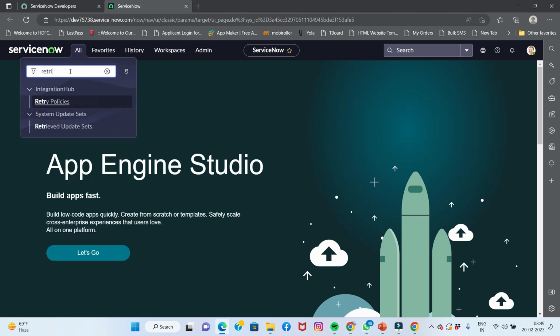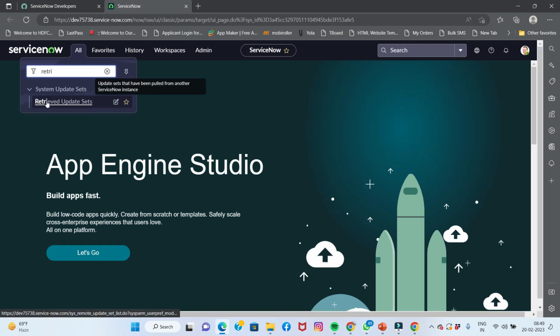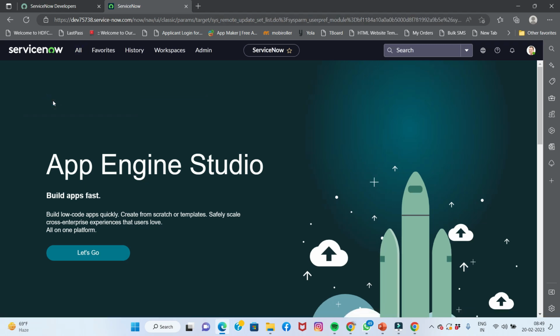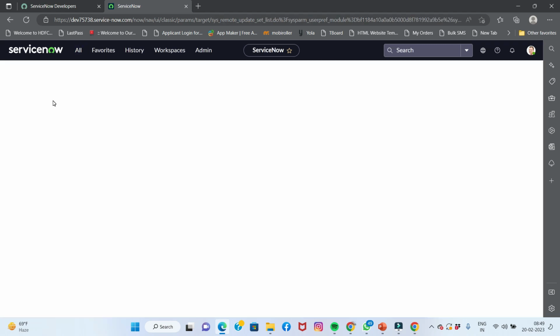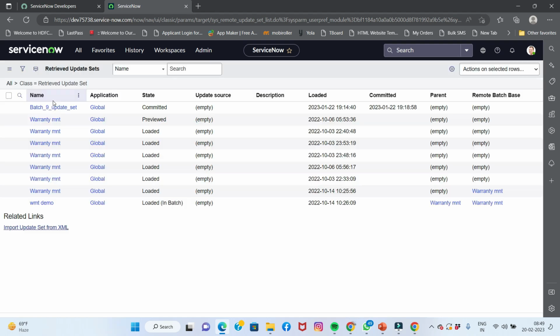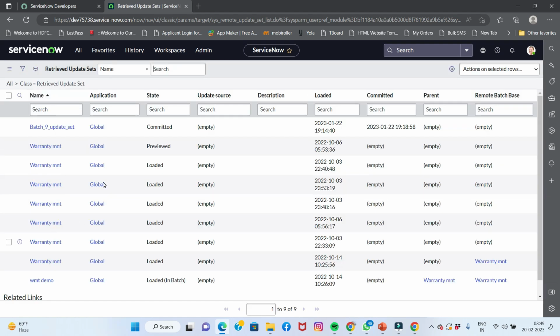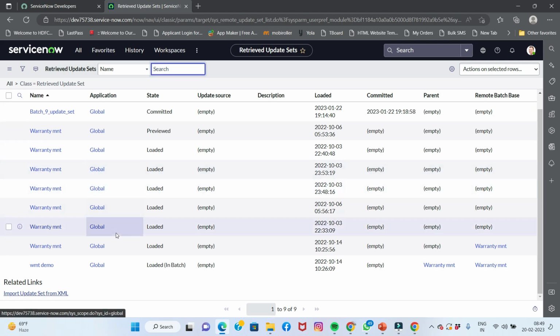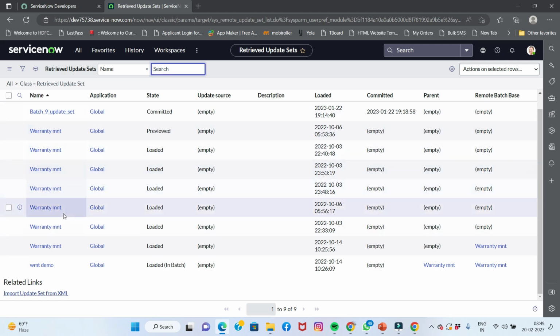Retrieved update set. What is that? You can click on retrieved update sets. These are all the update sets I already created, but it's not like this.